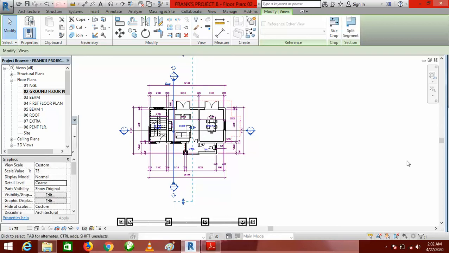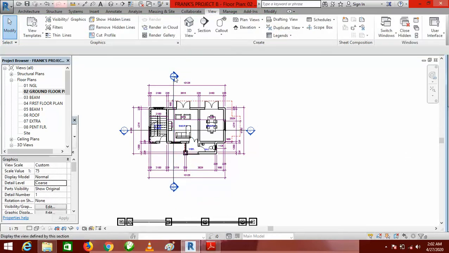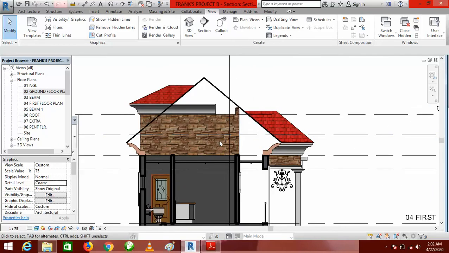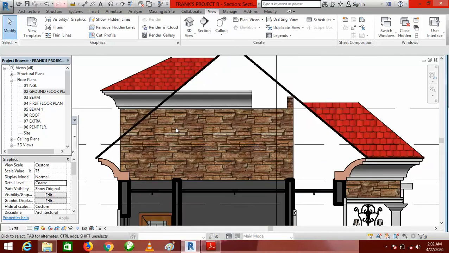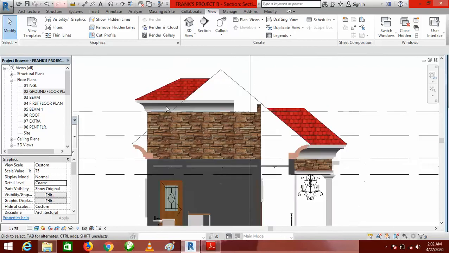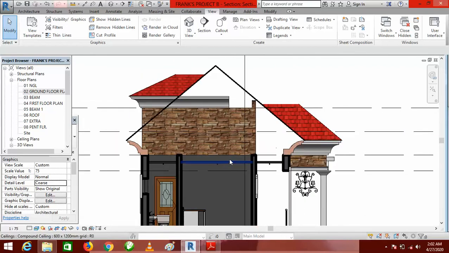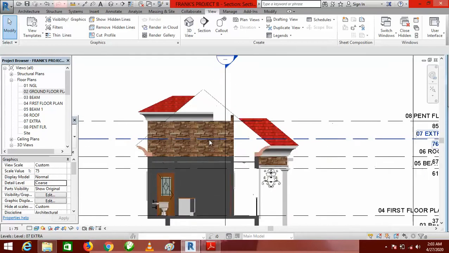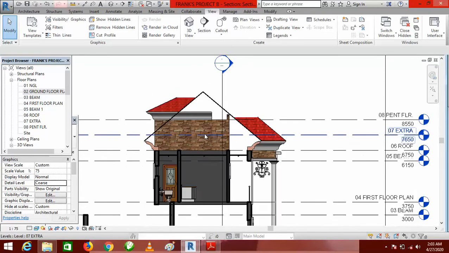Just leave this here, and let's go and see what happens. Okay, it is still showing there. So this is still showing, but we all know that this shouldn't show. But there is a way to handle cases like this, and I will show you how to handle cases like this.